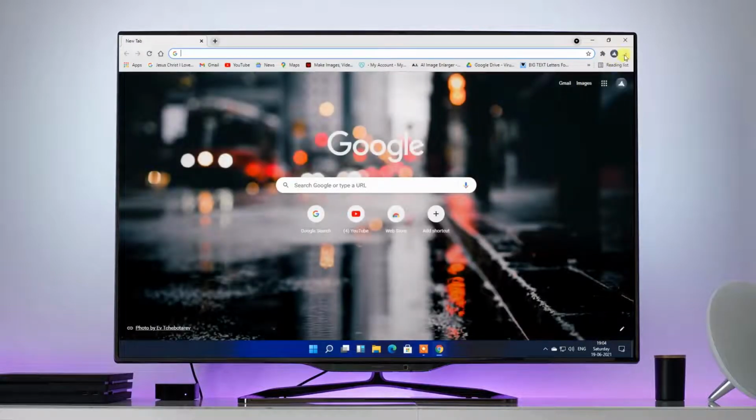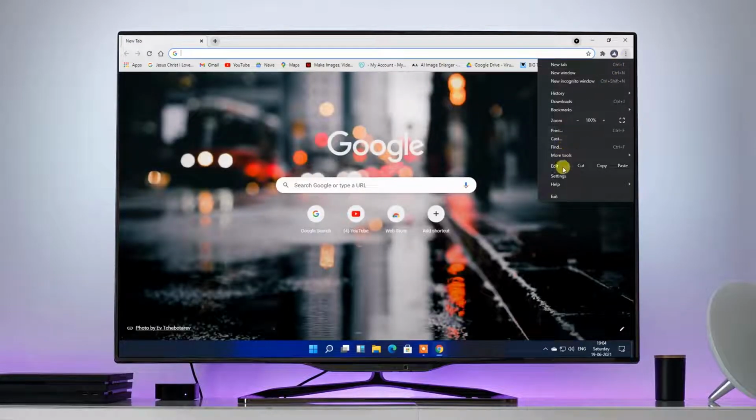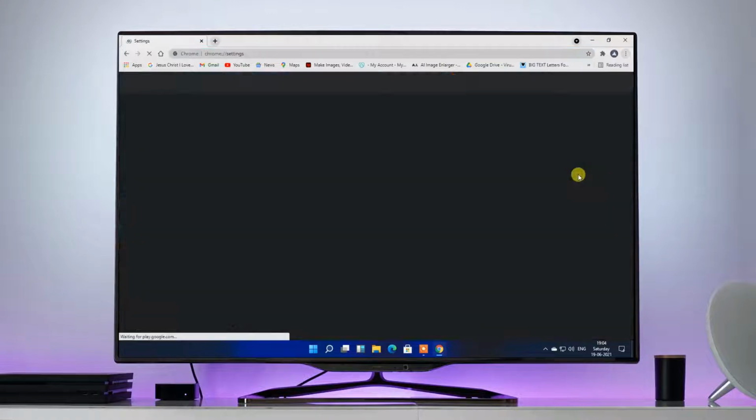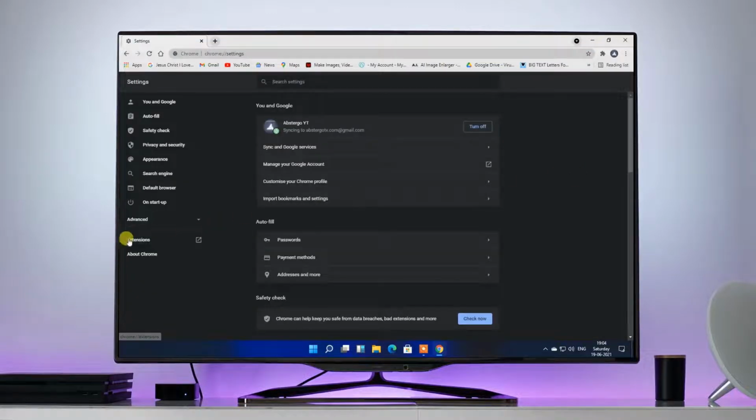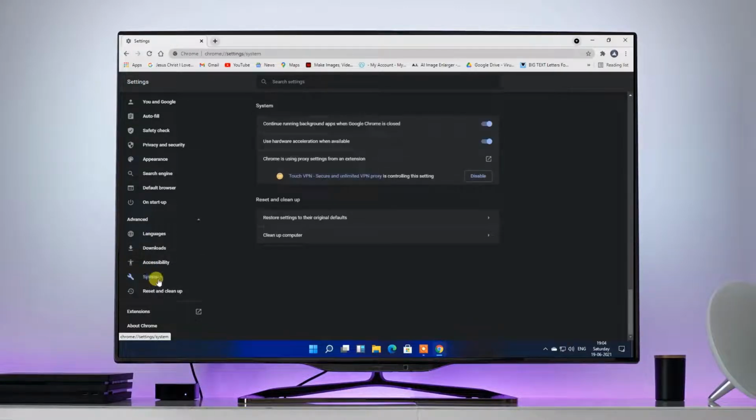Step 1. Open the Chrome menu. Step 2. Select Settings. Step 3. In the sidebar of the Settings page, click the Advanced heading. Step 4. Click the section named System. Step 5. Slide the Continue Running Background Apps when Google Chrome is closed toggle to off.